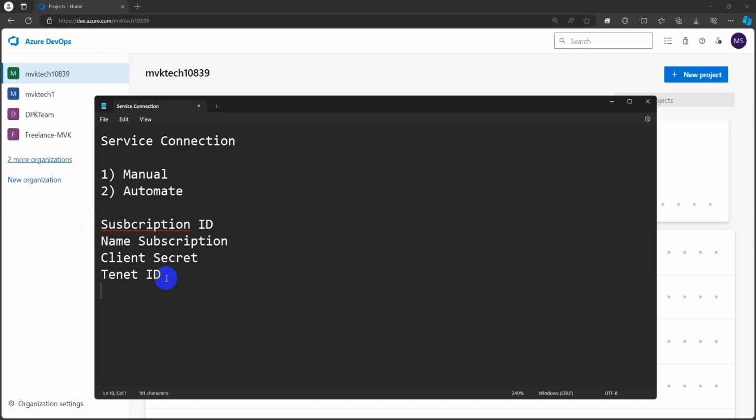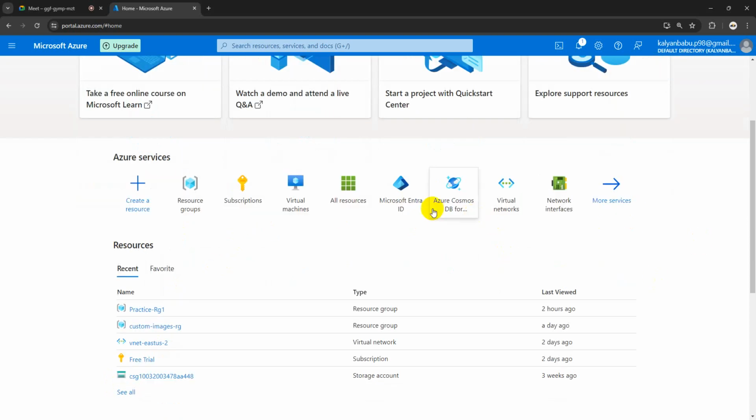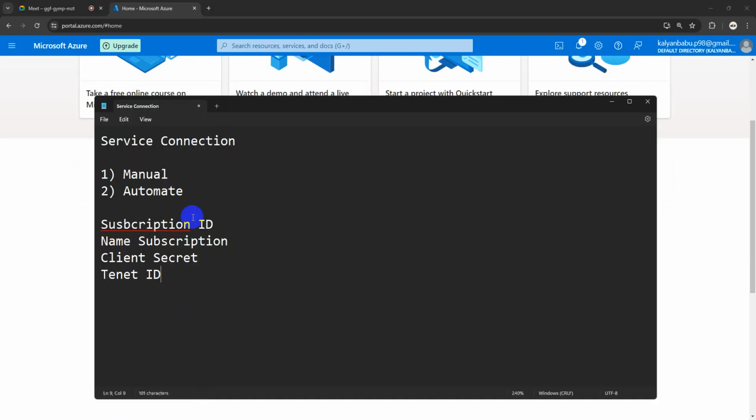From where you can get these things? First, we are working with Azure, so we have to log into the Azure portal. There we can find all this stuff. Let's go to the Azure portal. This is the Azure portal user interface. So first what we need is the subscription name and subscription ID.